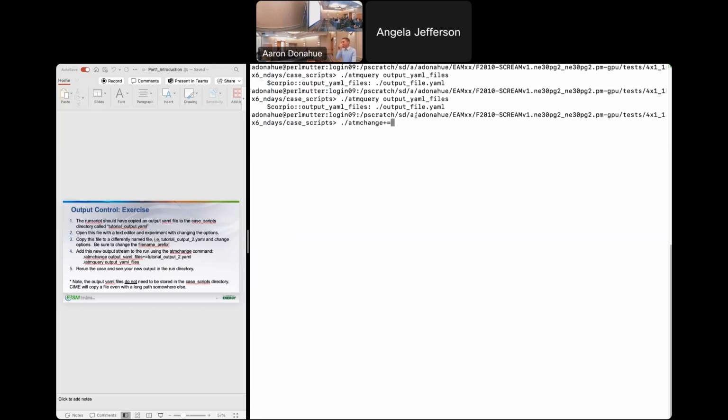In the scripts is good, but doing it on the fly could be tricky. You can just do atmosphere change and plus equals as an appending command. So if you do atmosphere change output YAML files plus equals, that says I want to add something to this list. What I'm going to add is going to be /, I don't remember what I called it. Instant.